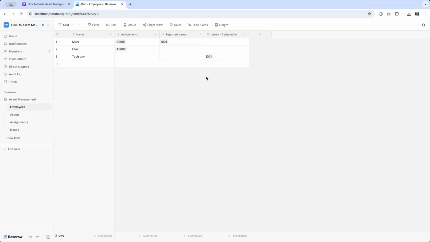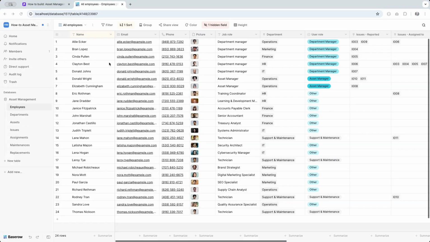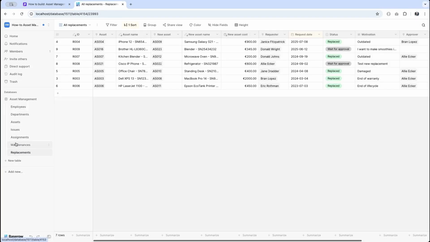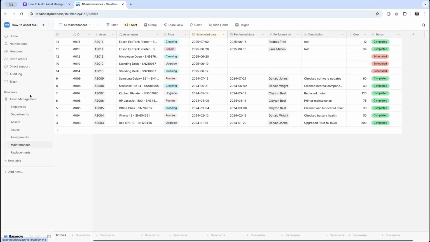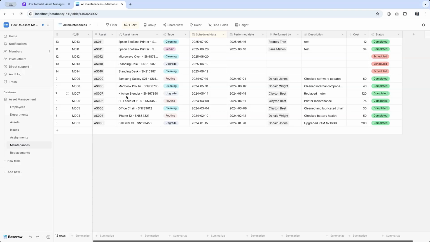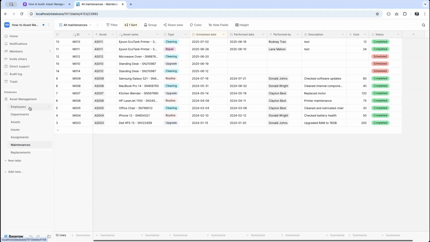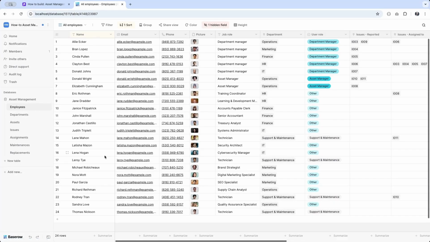Let's fast forward to complete the database structure. The database is now complete with additional fields for the employees table, additional records, just like the replacements table. A maintenance table has been added, and all the tables have gotten some additional fields and some sample data.